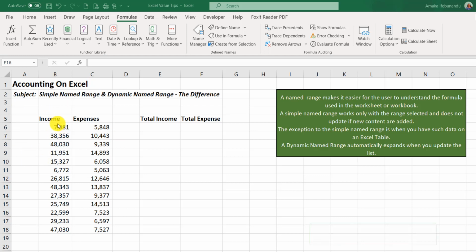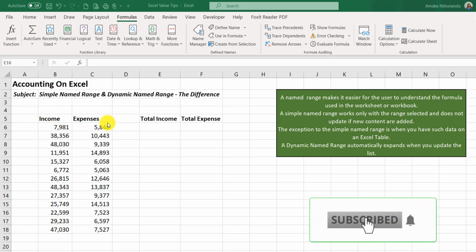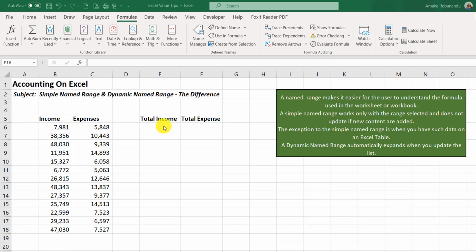Here we have the income we've made and the expenses, and I want to get the total of the income and the total of the expense. For the income, I'll be using a simple named range, while for the expense, I'll be using a dynamic named range. So before we get the total, we'll first of all name this range, the income. We select the range where we have the income and give it a name.